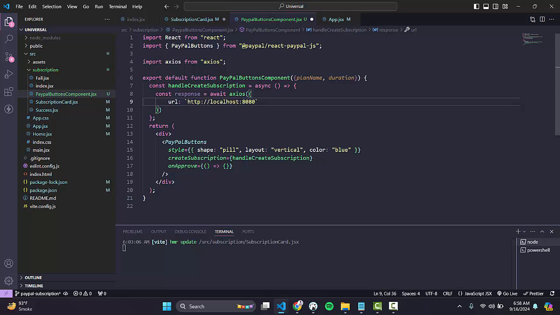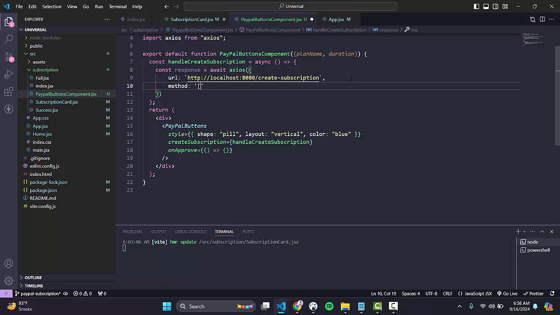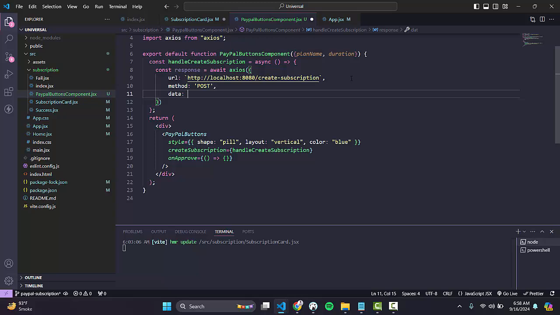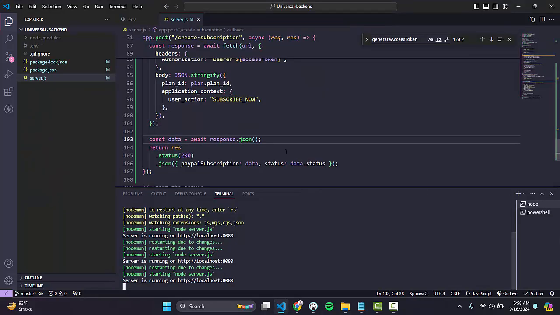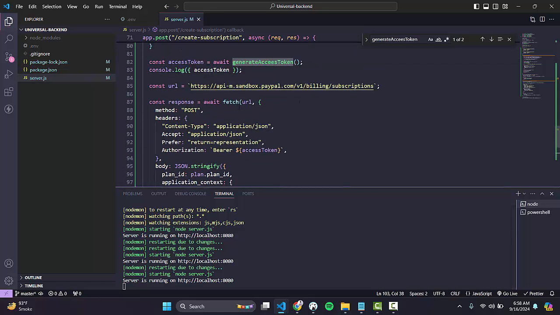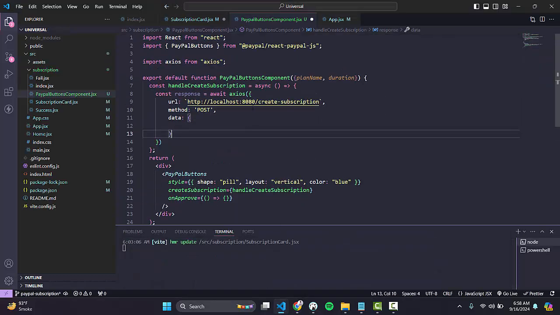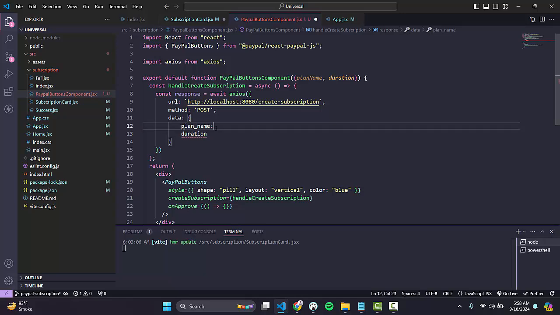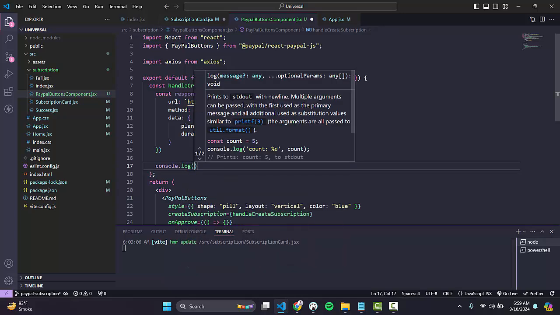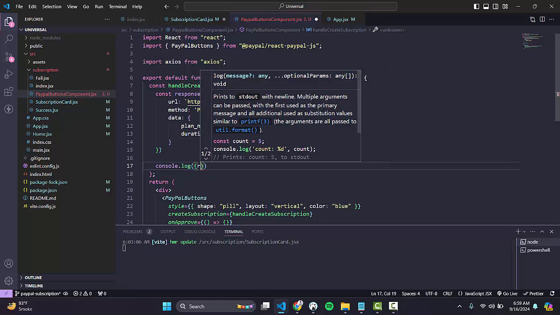Okay, this is the base URL, and now create subscription. Method will be post, and the data we have to send is the same data we are receiving on the server end. Let's see what we are receiving. The plan name and the duration. We will use the same spelling. So the plan name will be plan name, what we are getting, and the duration will be the duration, same as it is. And after that, we will console for this time response.data.